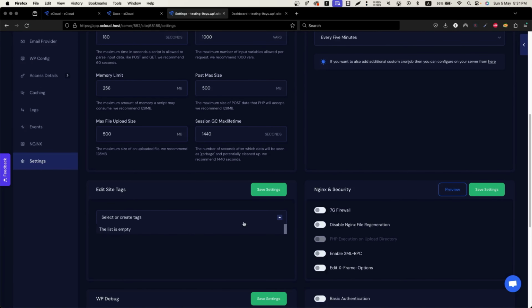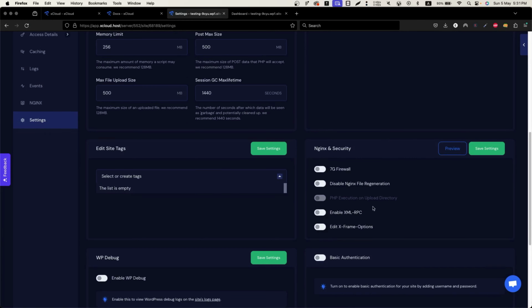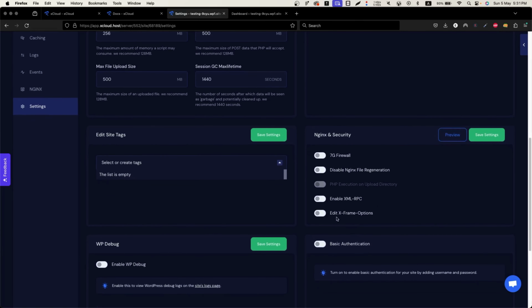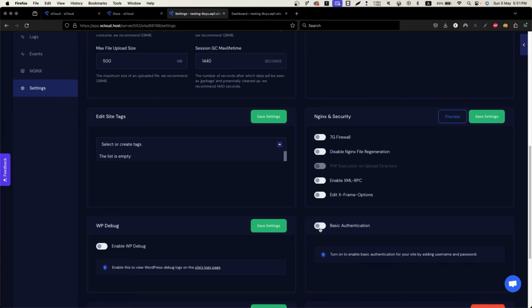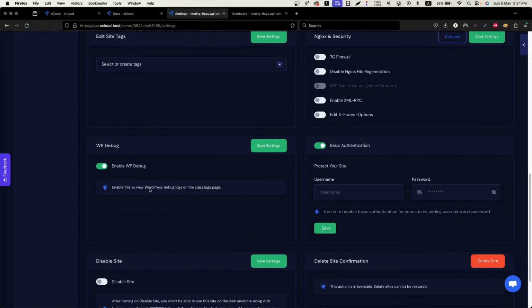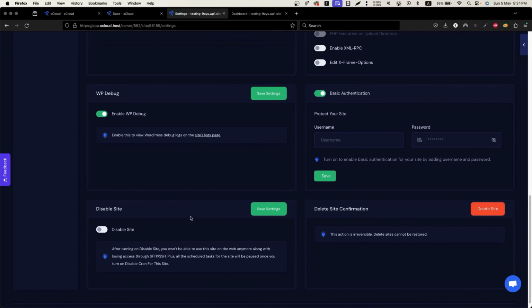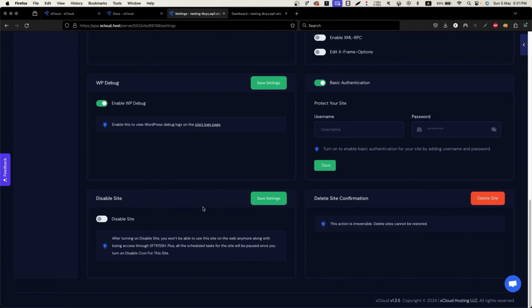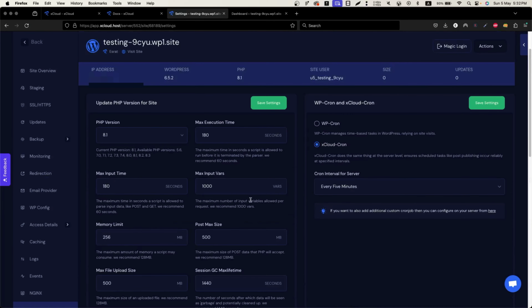And this is for using the security 7G firewall, and you can also enable the X-Frame option. So this is also basic authentication. If you want to add basic authentication, you can enable this one. Give a username and password. Before the admin password, you can give an extra layer for your site. And this is the debug mode. Again, you can enable debug mode from this. You can also disable the site. If you want to put your site in maintenance mode, you can use this option to disable site access. And you can also delete this site from here. So this is the advanced setting for your site.